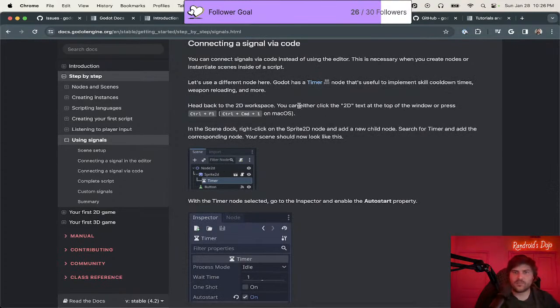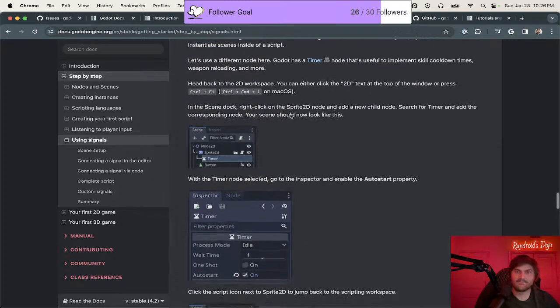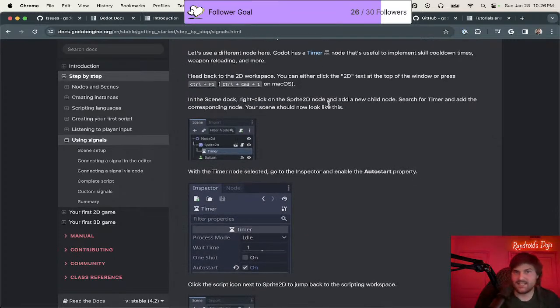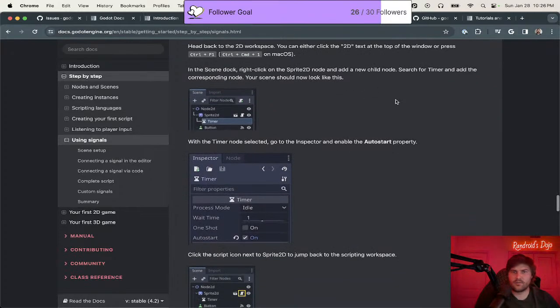Head back to the 2D workspace. You can either click the 2D text at the top of the window or press the shortcut. In the scene dock, right-click on the Sprite2D node and add a new child node. Search for timer and add the corresponding node. Your scene should now look like this.